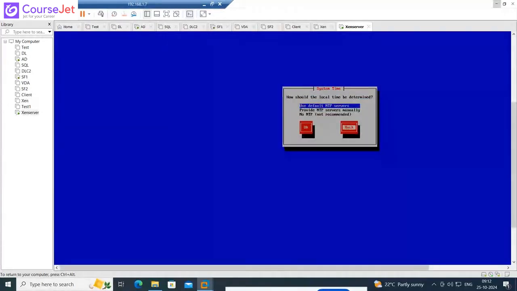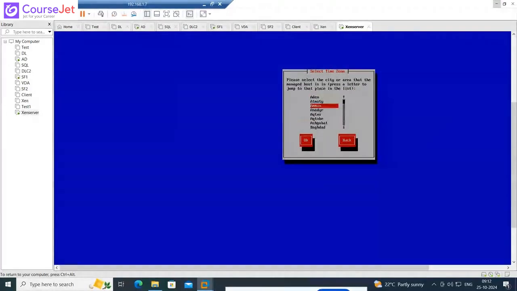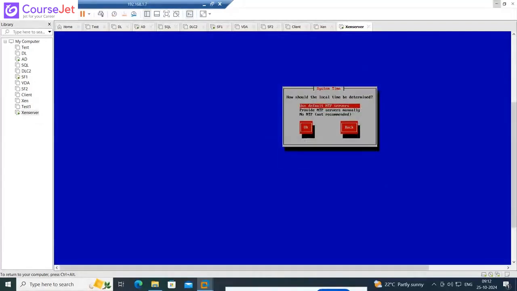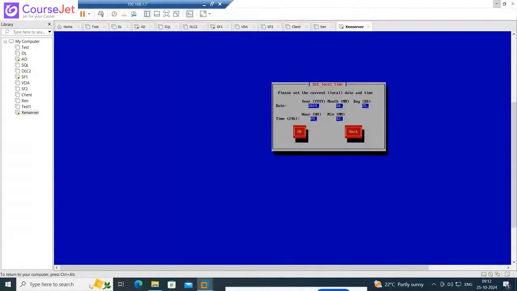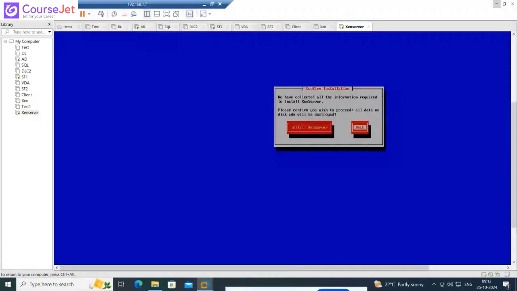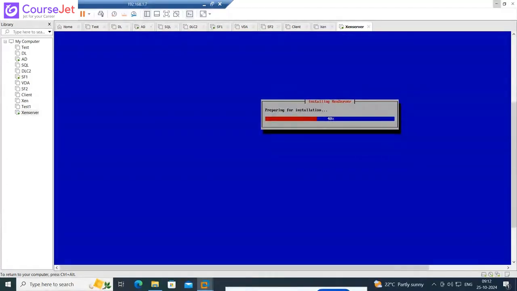This is the time zone. NTP servers provide the time. Right now we don't have anything in our environment, so click OK and we'll give the manual time entry. It will take up the host time entry. If that matches, you can click OK and install Zen server. It'll just take a few minutes to complete.